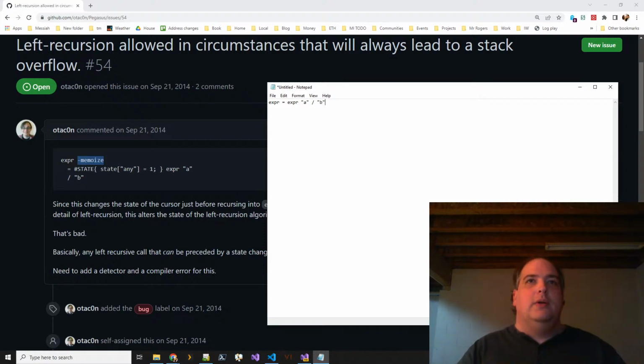If you want to match, say, AAAB, or let's just do AAB. The way the regular parser would work: it would come into this expression and say, okay, this is left recursion. It would detect left recursion, and at first it would pretend this one didn't match anything, and then I'm going to try to match A or B.